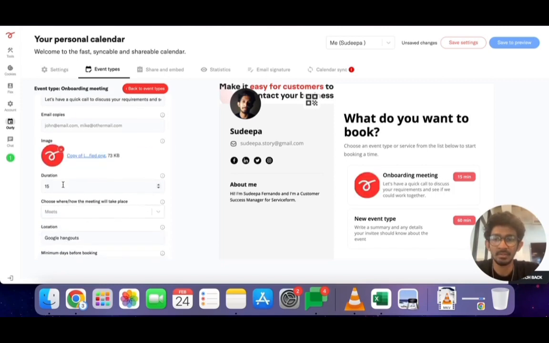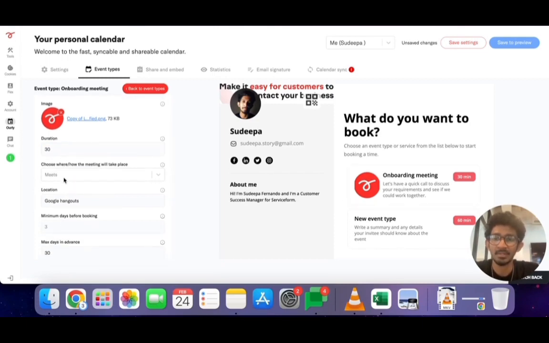And you can set the duration of the meeting in minutes. I'm going to change it to 30 minutes. So it appears on your calendar. And you can select the location of the meeting. You can choose Google Meets or Microsoft Teams or any other platform. I'm going to put it into Google Meets.